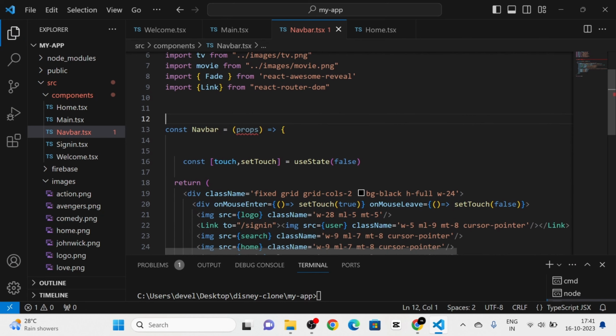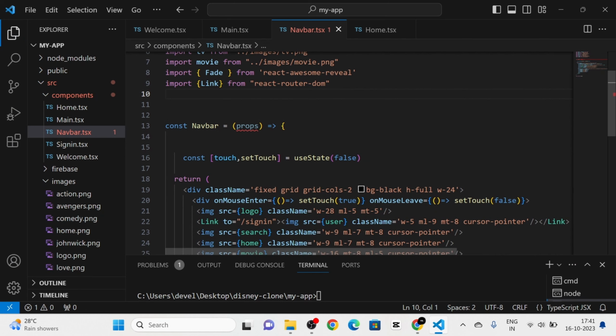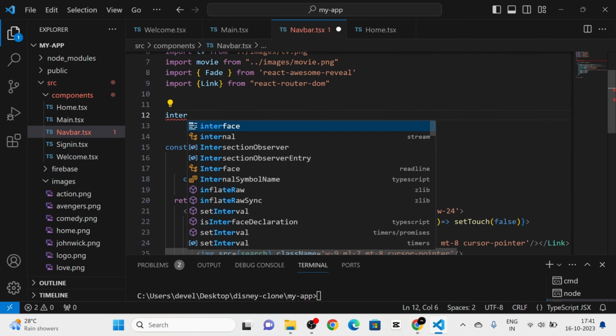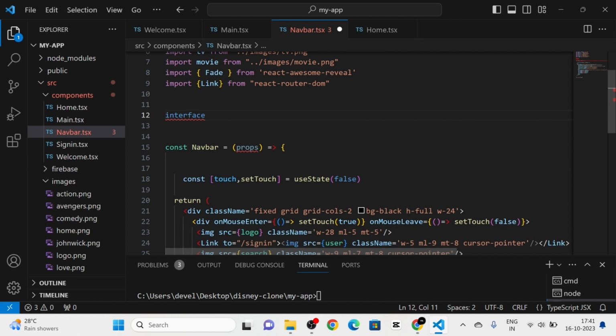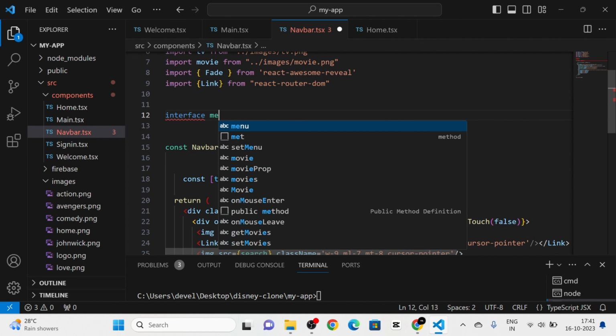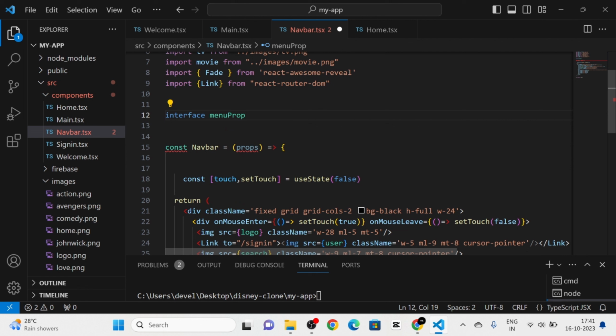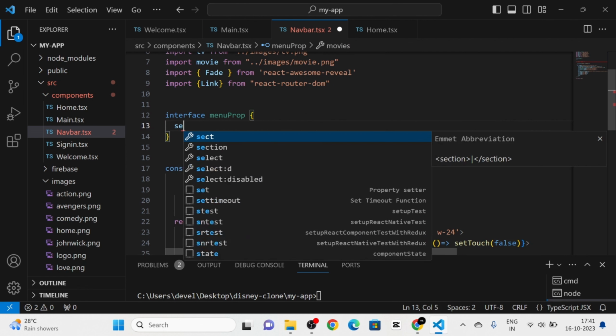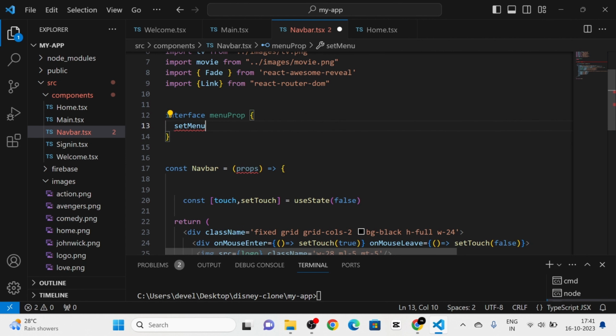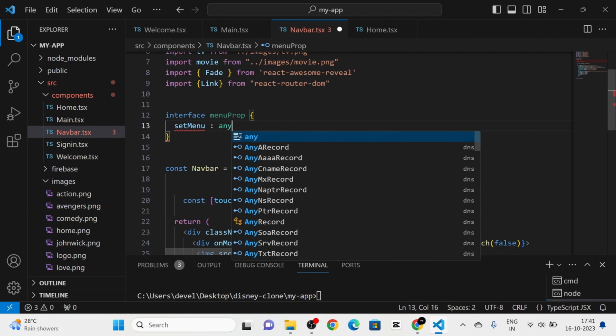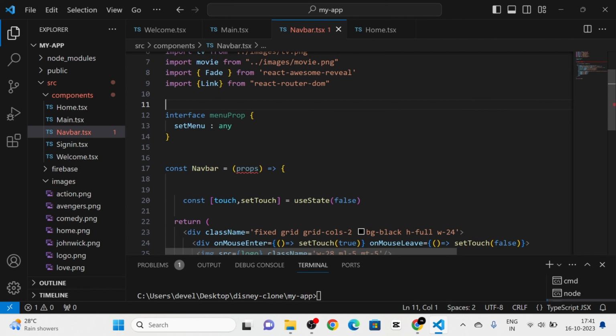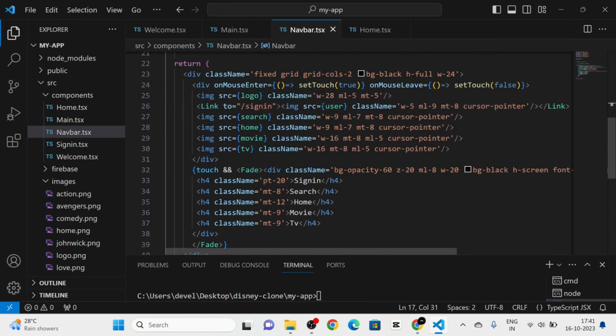So next we have to define the type of that props. So here I am going to give menu prop, which is set to menu, any. Okay. So next I have to use this menu props, or I have to give the type to this props like this. So now you can see that the error has gone.